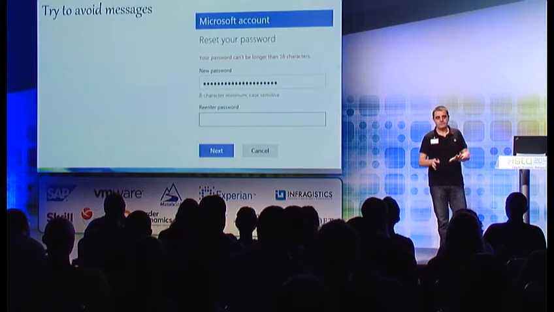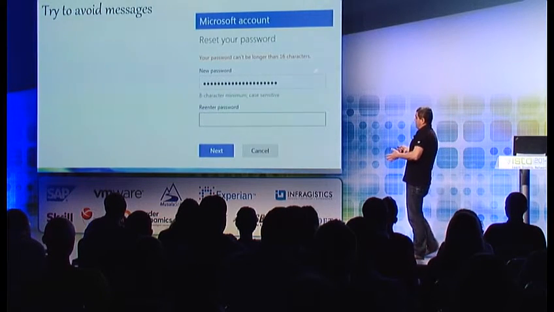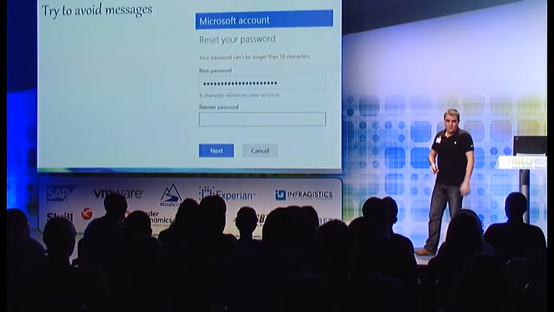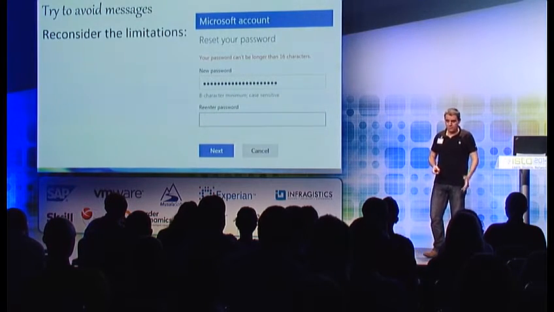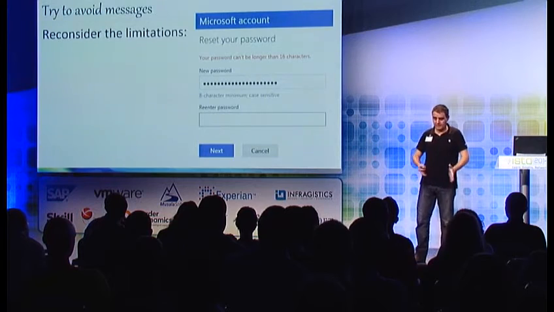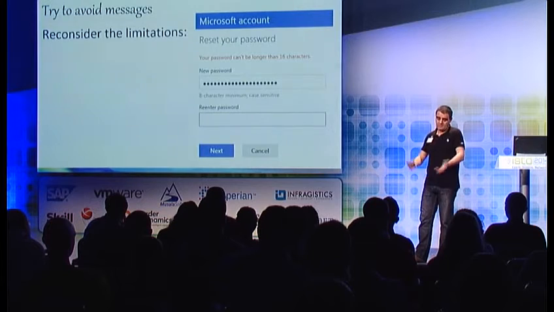Try to avoid messages. That's the whole thing. For example, your password can't be longer than 16 characters. Why not? Reconsider the limitations or make them bigger. Make that limitation 100 characters. Nobody will hit that. But 16, that happens.